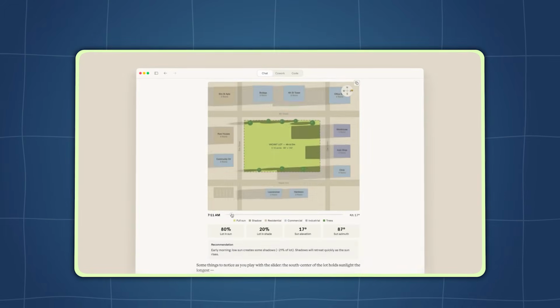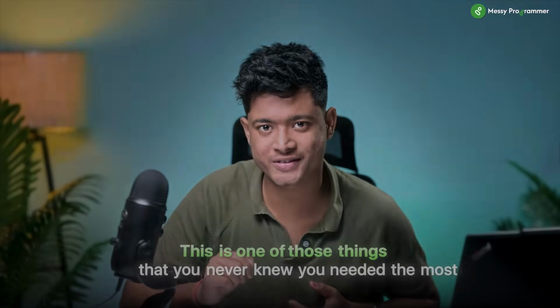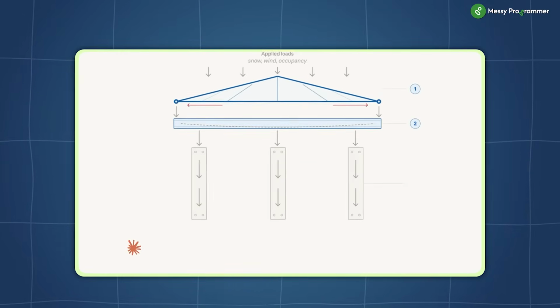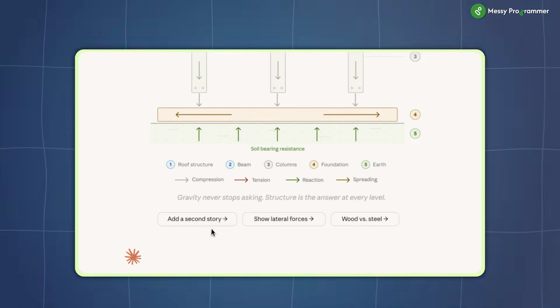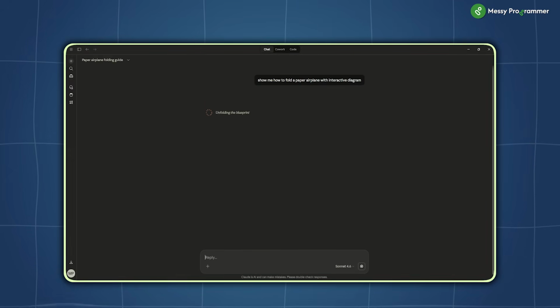Claude just got this new visualizer, and this is one of those things that you never know you needed the most. So instead of just throwing text back at you, it can generate visuals, fully interactive visuals right inside the chat. Like suppose I typed, "Show me how to fold a paper airplane," and it gave me this.